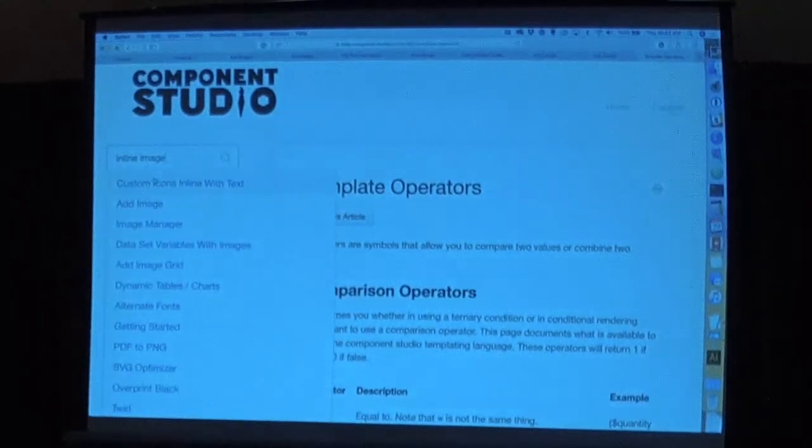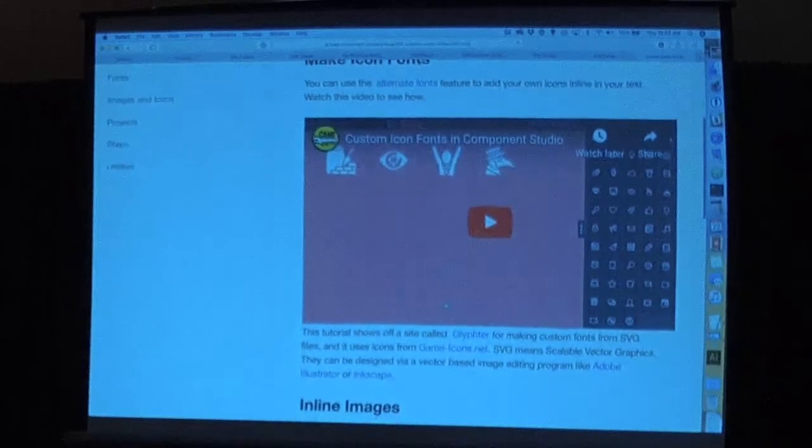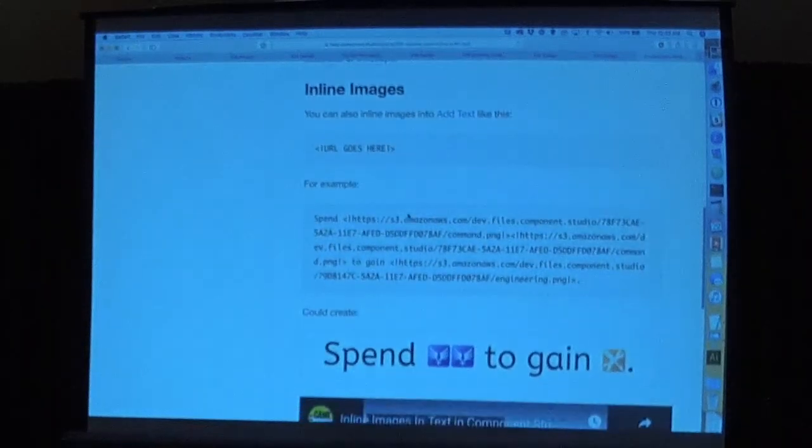Custom icons with inline text. Does that sound like what we're looking to do? Okay, we'll click on that. All right. So this shows you how to make icon fonts. Oh, inline images. Look at that. All right, cool. So it says I could just copy this little thing right here.